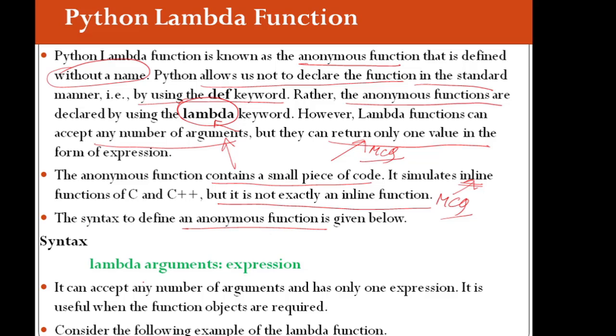So the syntax to define an anonymous function is like that. This is the keyword that you are defining. You are mentioning the arguments over here. Then you are putting the colon and then the expression to return back. So it can accept any number of arguments, and has only one expression. It is useful when function objects are required.